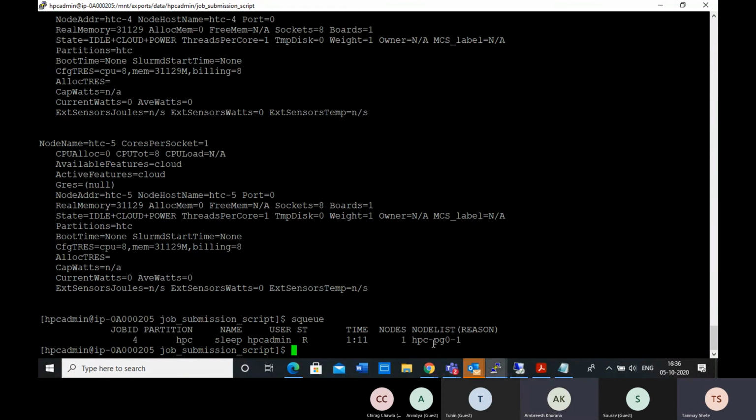For example, I want to see this node. Now, by the way, I run the SQ command and you can see the state is running. Right now, this sleep state is running. So the machine started and the job went into the running state.